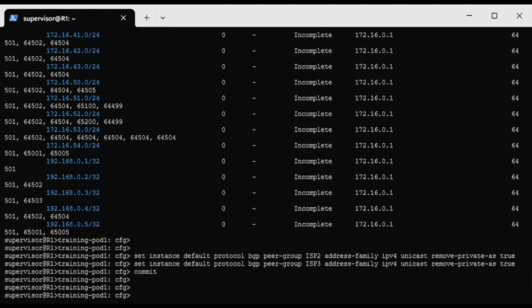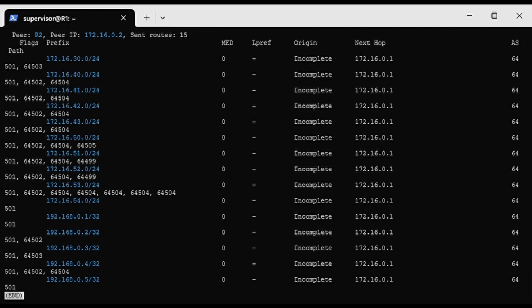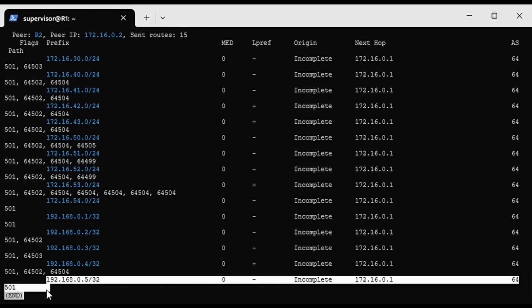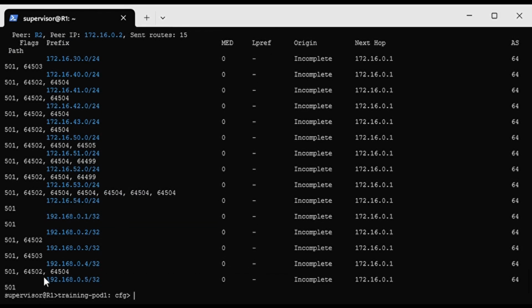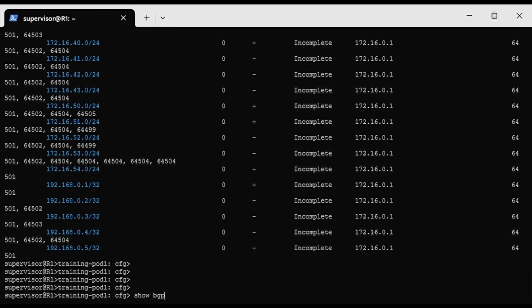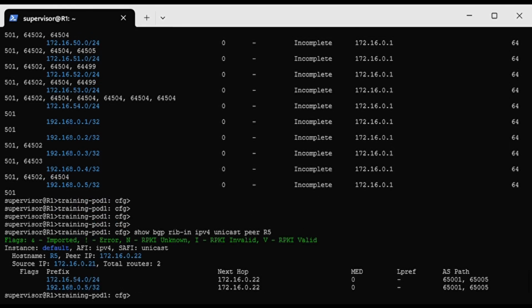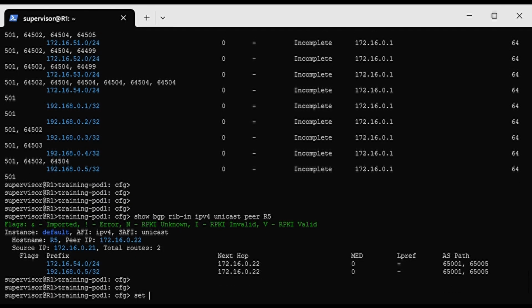After running the show BGP ribout command again, we can confirm that the private AS numbers have been removed. Finally, from the show BGP ribin command, we can see that R1 is receiving 2 prefixes from R5. We know there's a remote site in AS 65001 connected to R5, but the updates are blocked to prevent an AS path loop.